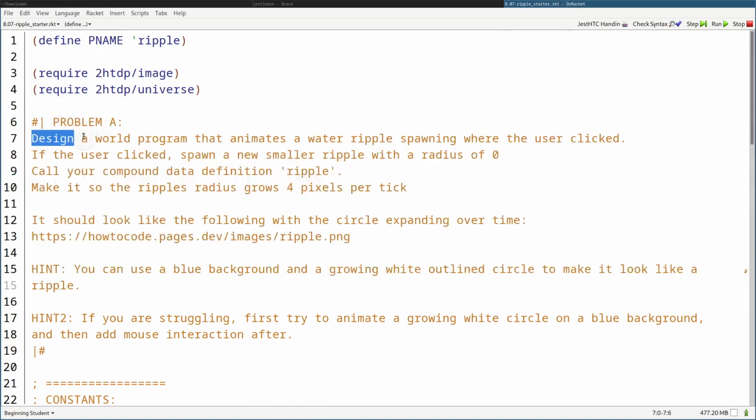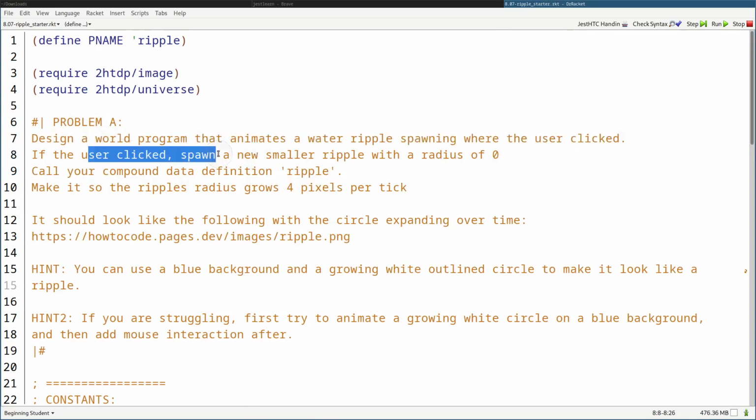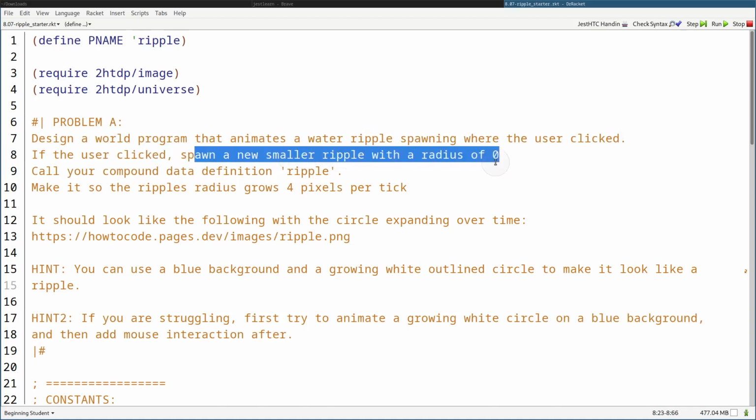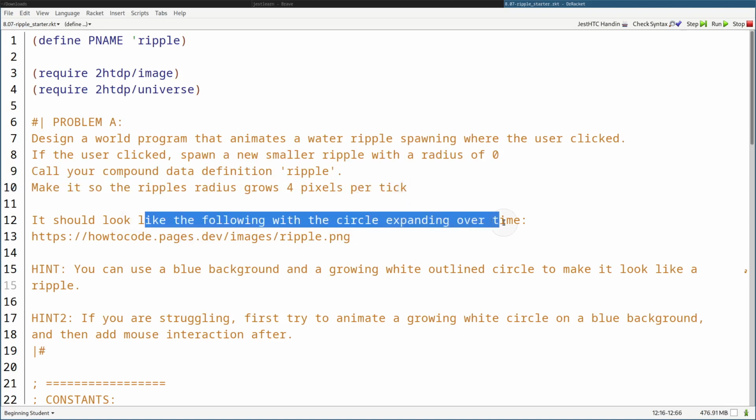So problem A, it says design a world program that animates a water ripple spawning where the user clicked. If the user clicked, spawn a new smaller ripple with a radius of 0, and ripples keep getting larger over time, so that's going to go back out again. All right, so call your compound data definition ripple. Make it so the ripple radius grows 4 pixels per tick. And it should look like the following: circle expanding over time.